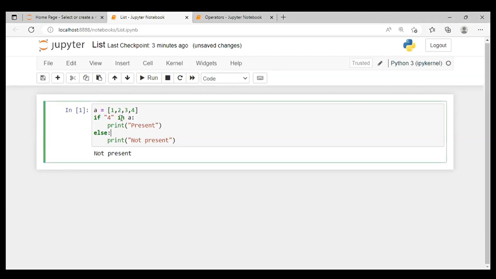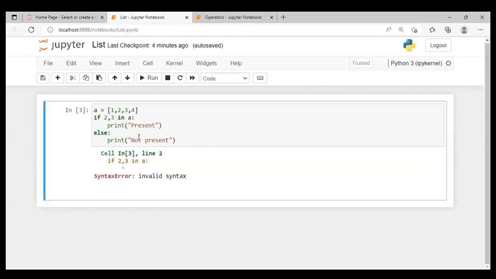Let us say, for example, if 2, 3 in A, is it present? It is not present, right? This is the list. We cannot check the two numbers at the same time. We need to take only one object, otherwise it will return false. So this is the question and this is the answer. We cannot check the multiple. Let's say I am going to check 2, 3 in A. Can you see it is invalid syntax? It is not allowing us to just list the numbers.